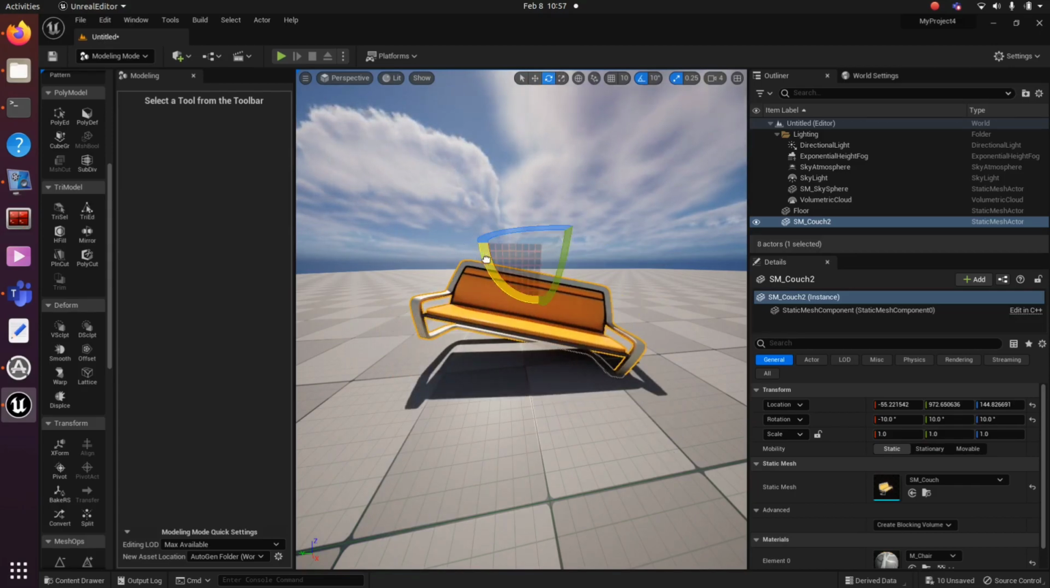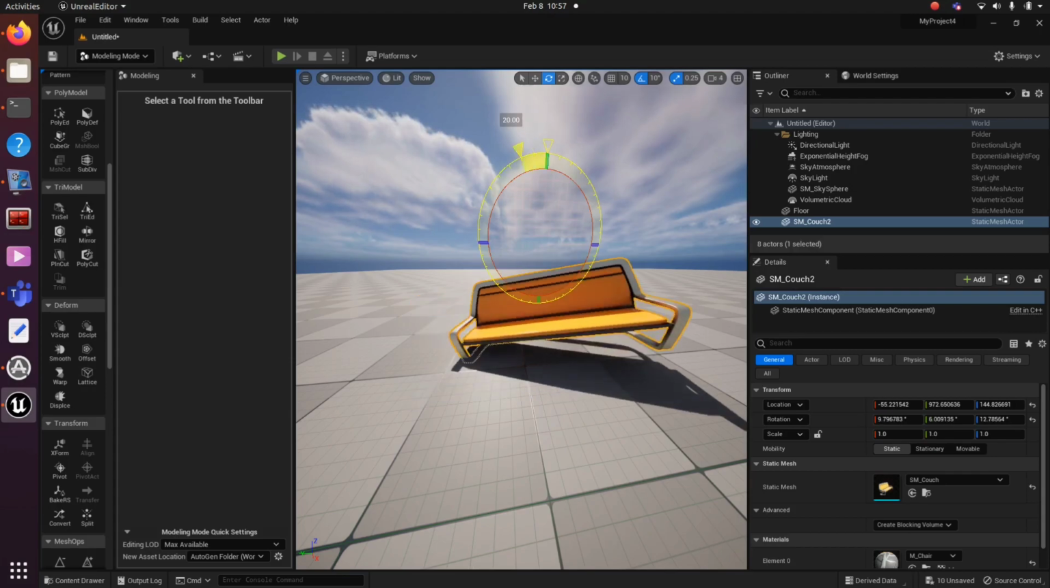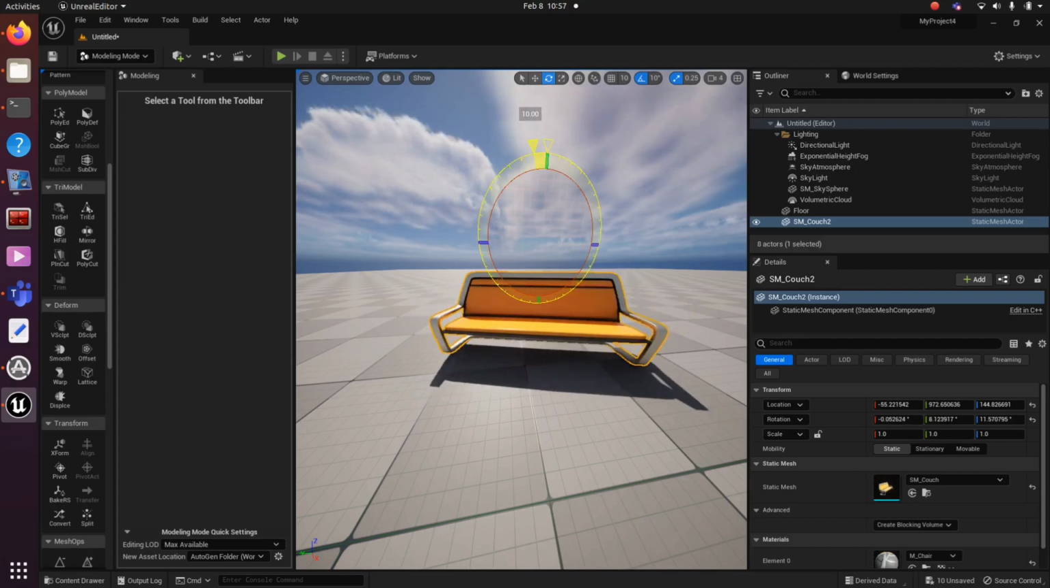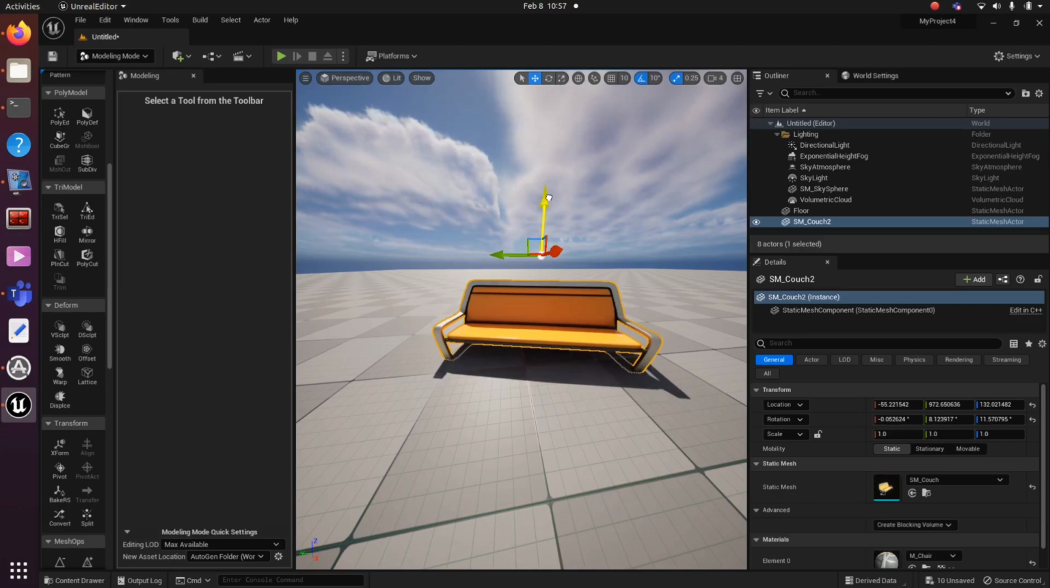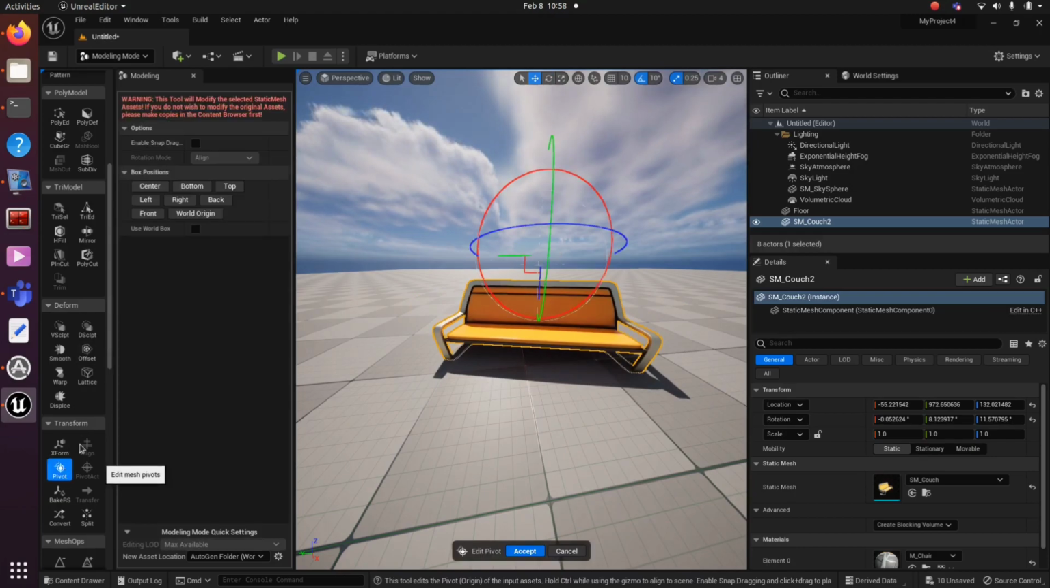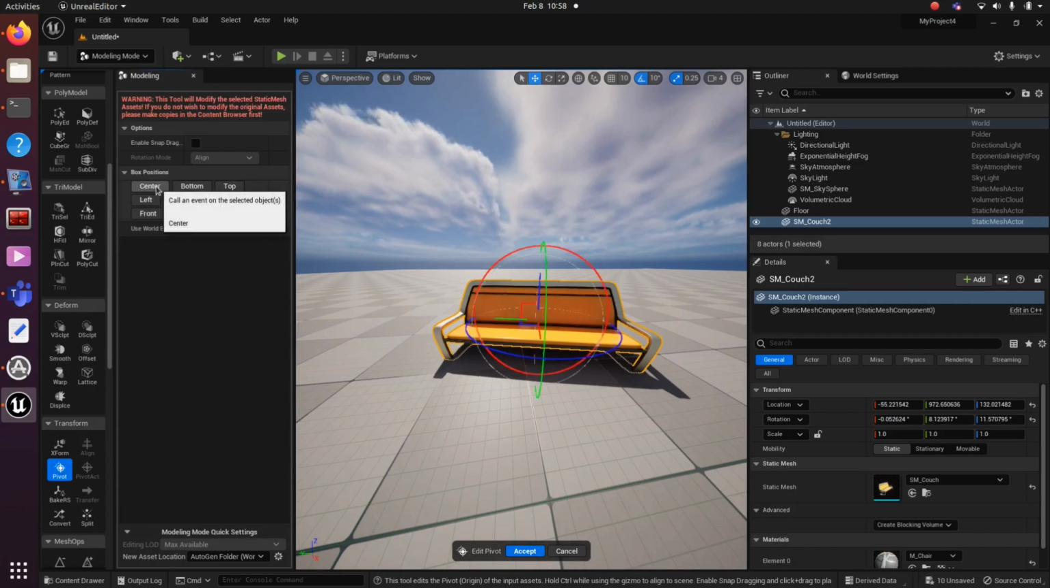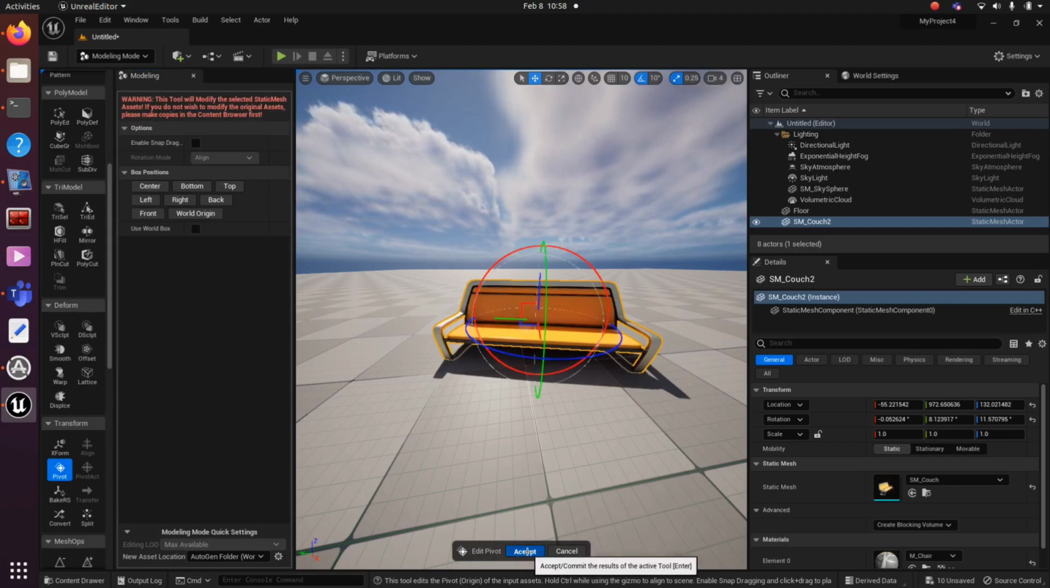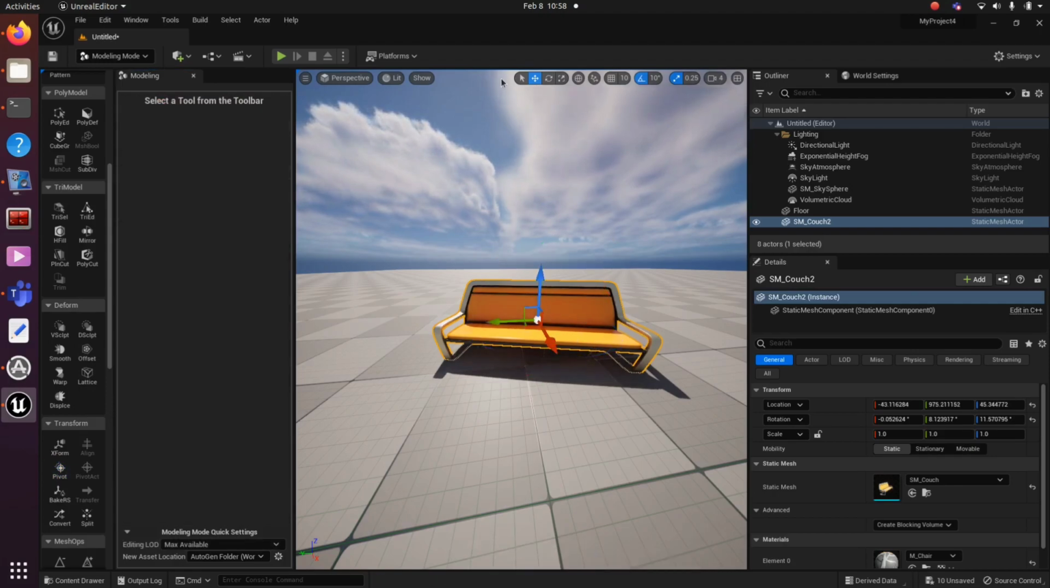So now we have moved the pivot point, but there is an option to select whether we need the pivot point at the center, top, bottom, left or right. So we can try out that. Go to the modeling mode itself, click on pivot under transforms and then click center. So now you can see that the pivot point is at center. Then click on accept.